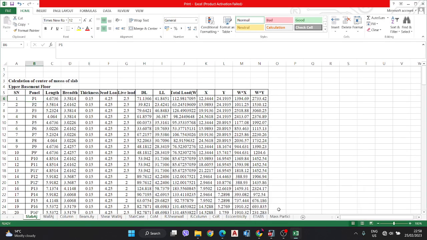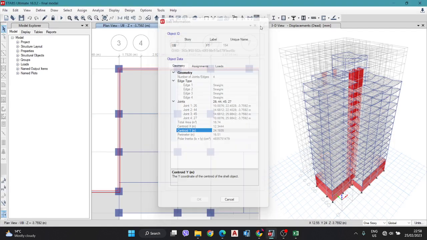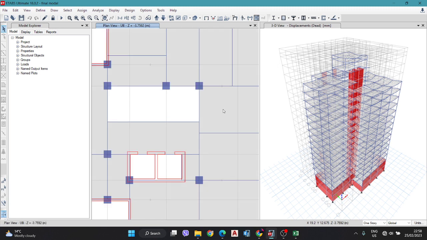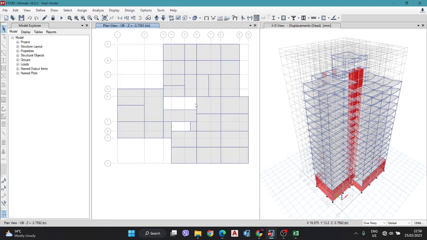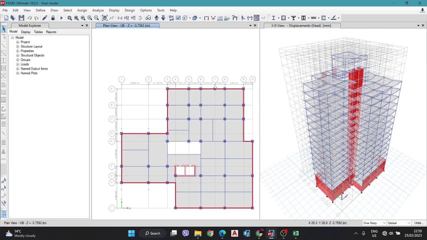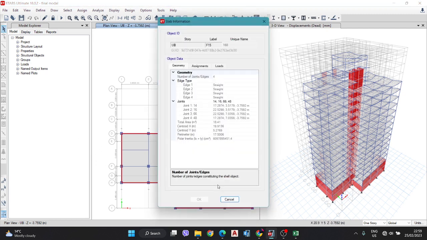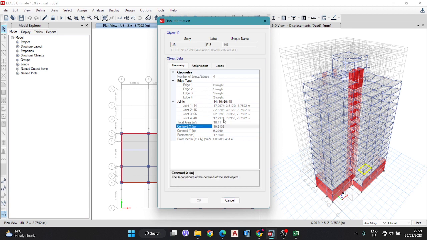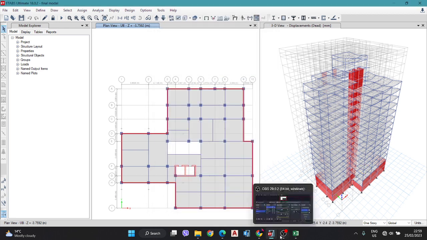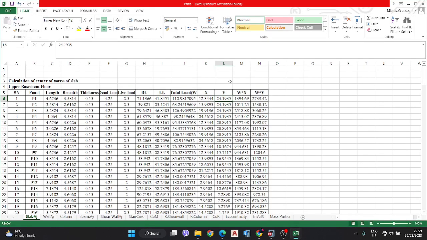12.344 and 24. Similarly, you have to calculate all the slabs. Just type your name. You have to calculate the length from this dimension, y direction is the breadth. Okay, and just right click and you have to go to the center of mass, the x bar and y bar, the centroid of that slab. You can hit the x, simply you have calculated. Okay, now similarly you have to calculate all the panels.